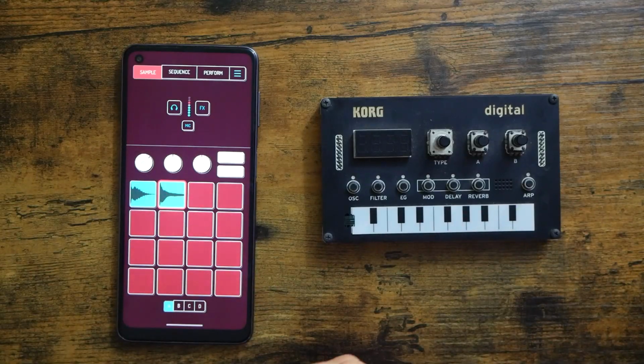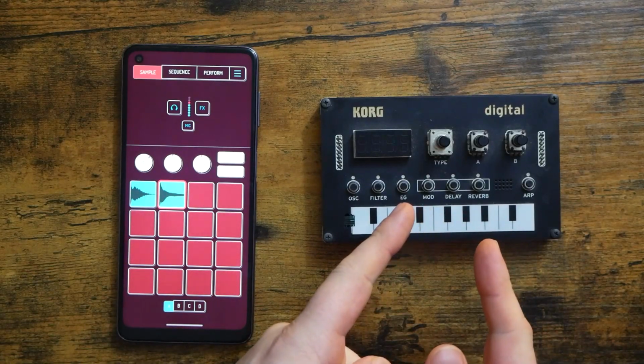Today I'm going to show you how to connect Koala Sampler and the NTS1.